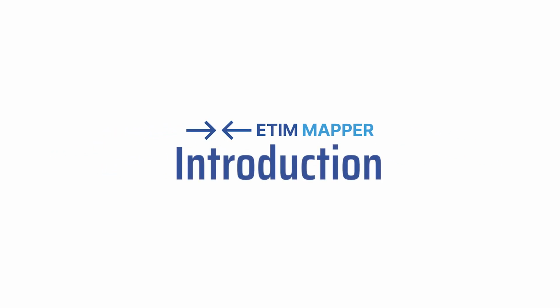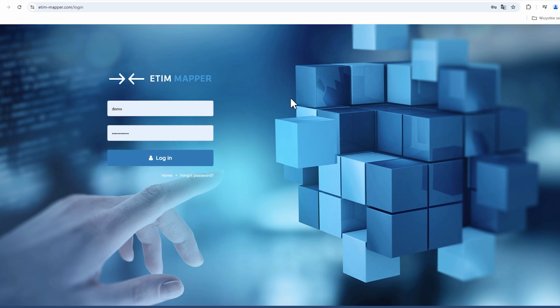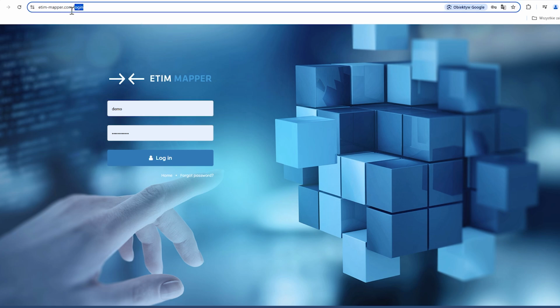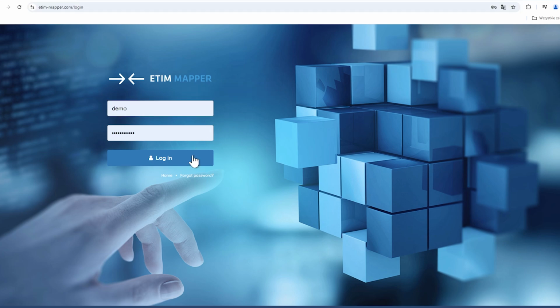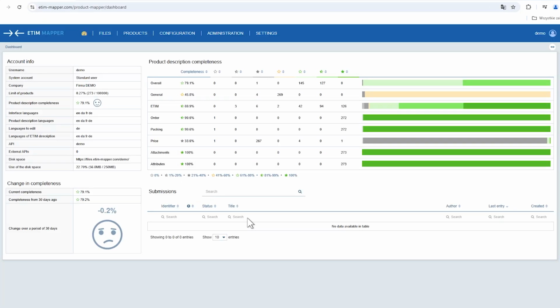Introduction to the ETIM-Mapper application. ETIM-Mapper software is a product information management web application. You do not need to install any software to use it. All you need is a web browser and active access data, login, and password. An intuitive and clear interface makes it easy to work with the application.